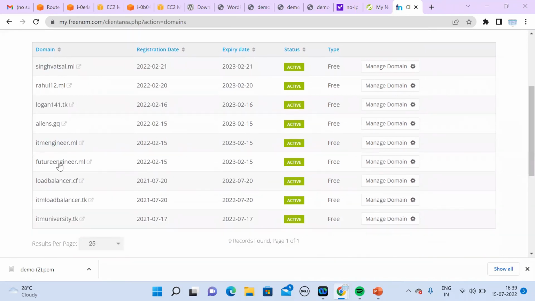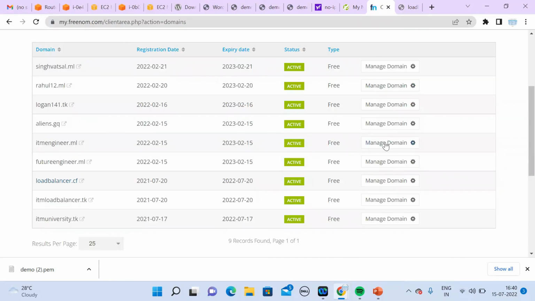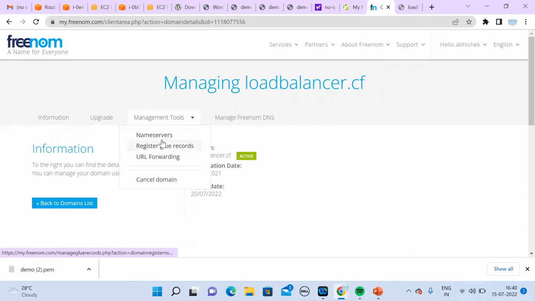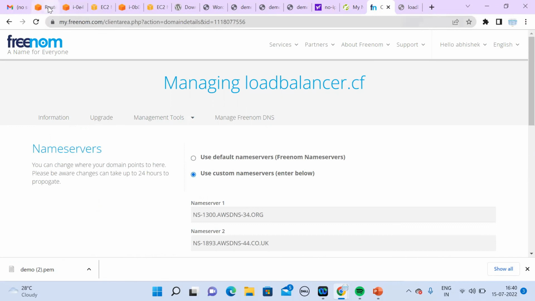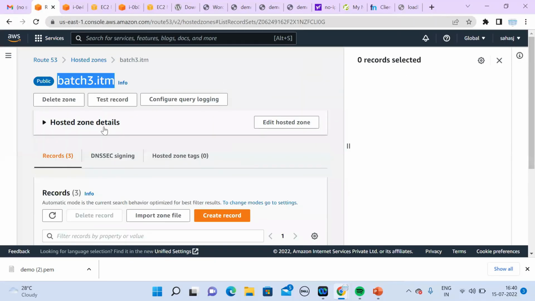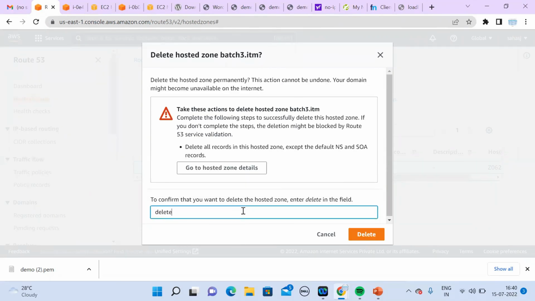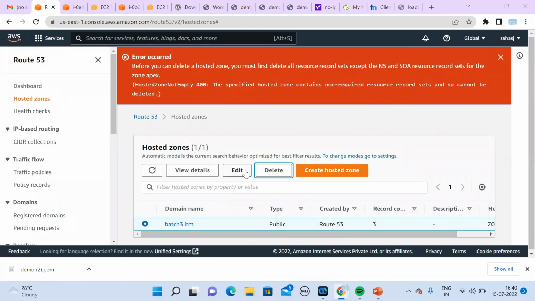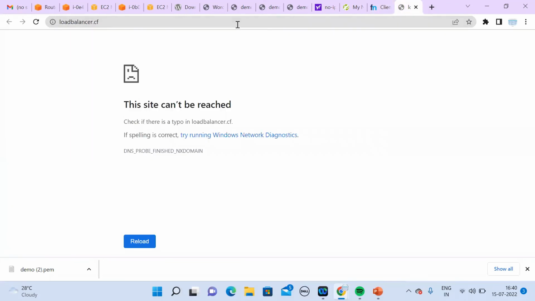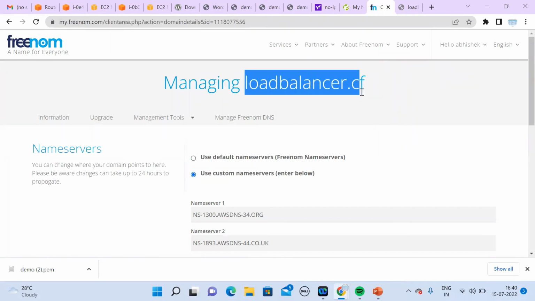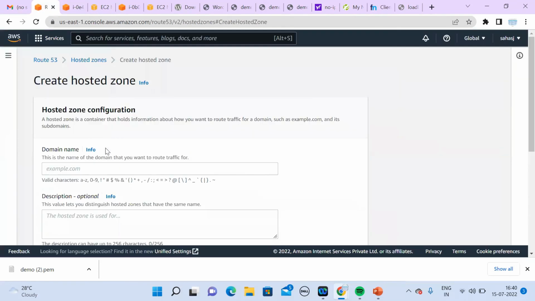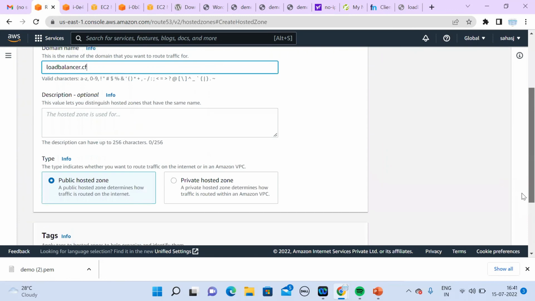Let me use any one. Load balancer, this one. Let me use it. And then go to the name servers, and you have to update the name servers from Route 53. So again, go to the hosted zone. Create another one. Delete this one because it's not needed. Let me create a new one. I'm just redirecting to Route 53 so I can manage our DNS things from Route 53.